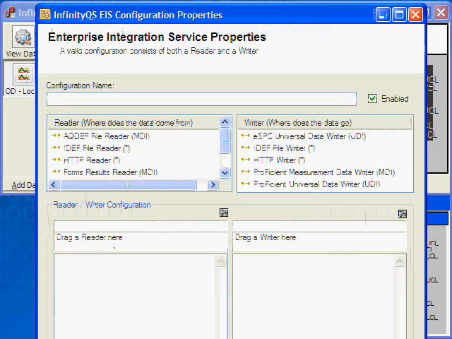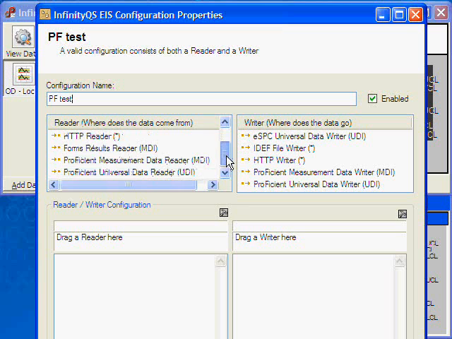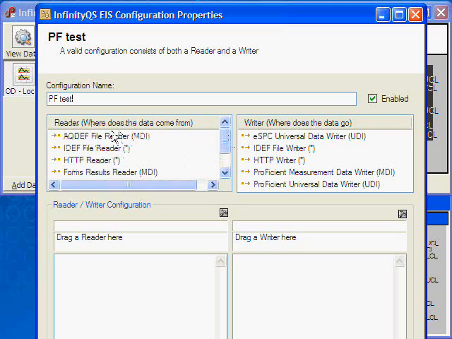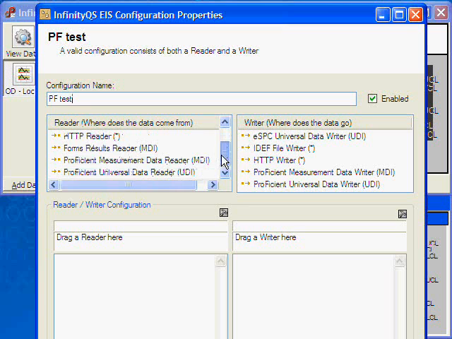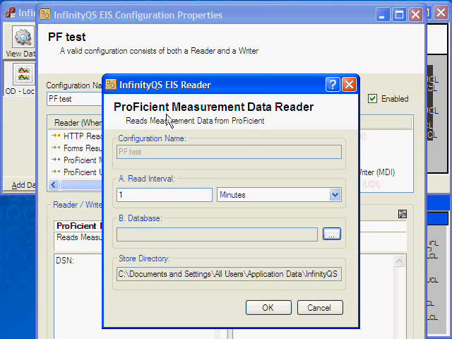I'm going to click on Add here, and it brings up my configuration window. I'm going to give this configuration some sort of name. I'll call it PF Test, just to give it a name for now. I've got a click box here if I want to enable or disable this configuration once it's been defined. On the left, I've got a list of the different readers that are available for me to choose from, and I can scroll up and down and see the different ones there. Some of those names should look familiar from earlier in the demo. For this demo, I'm going to pick the one called Proficient Measurement Data Reader, because that's exactly what I want to do, take measurement data from one proficient database to another.